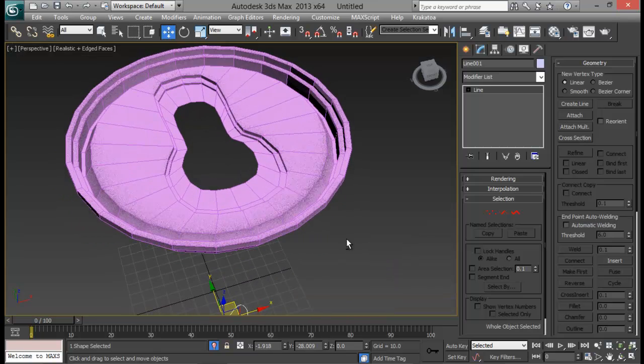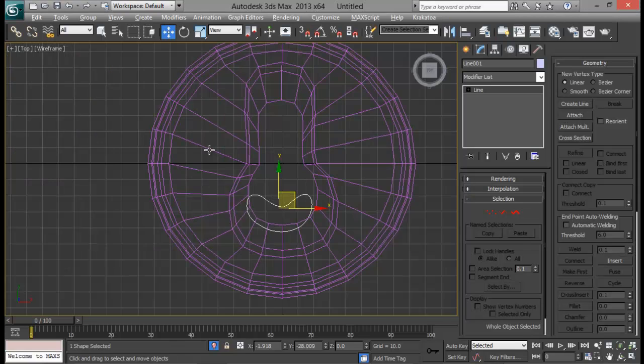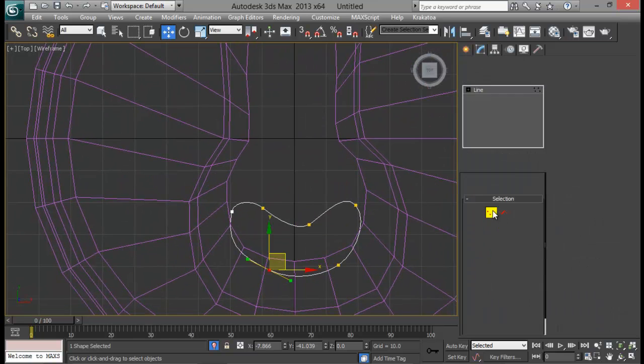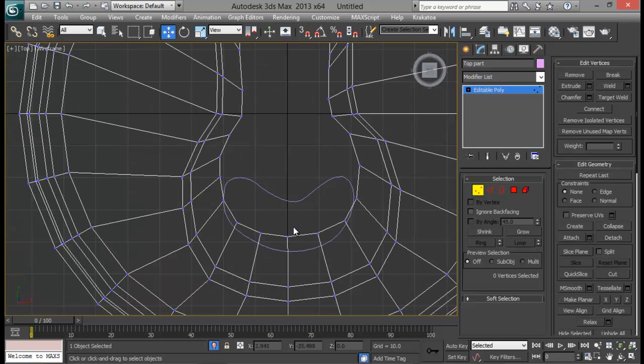Let's see what we have got. Let's see there. Yeah, somewhere around there maybe. Okay, that'll be good. Now select this top part again, go to vertex, and again match this vertex to our reference or our line. Okay, right there, and just a little more.